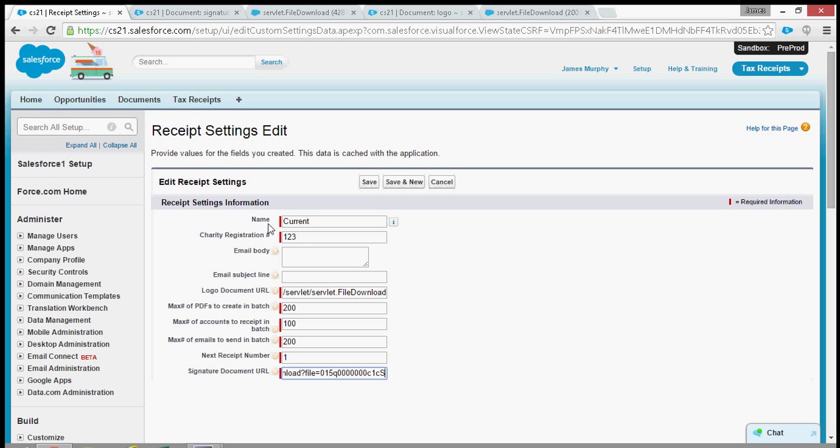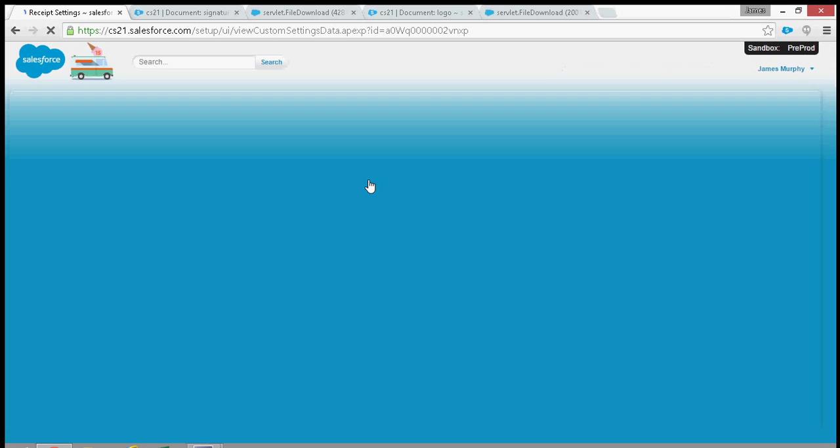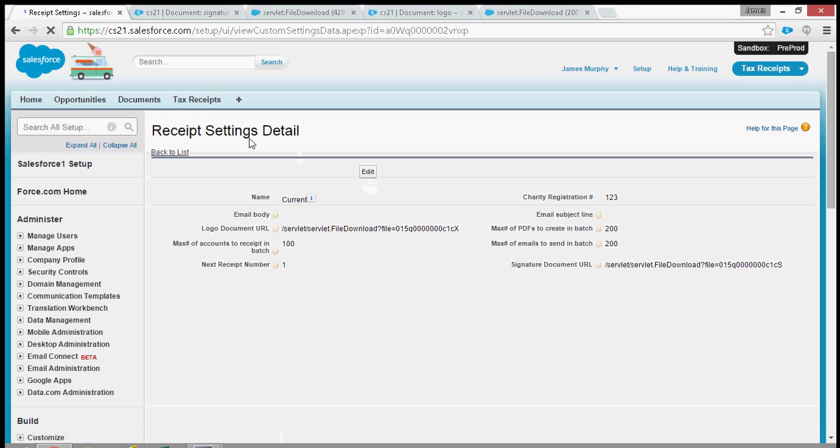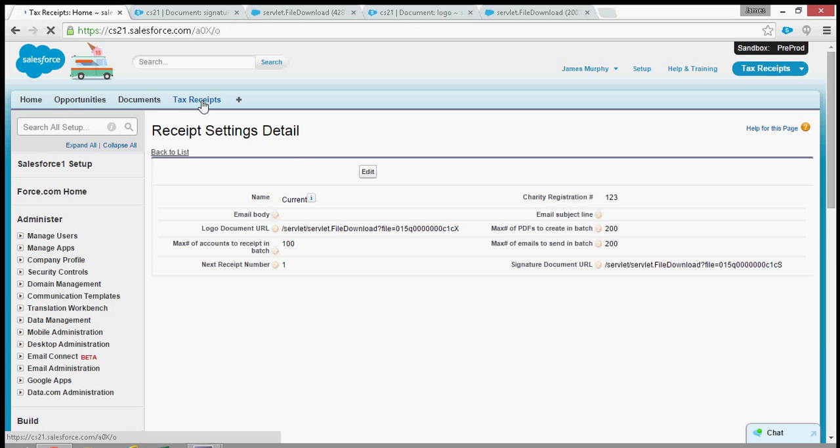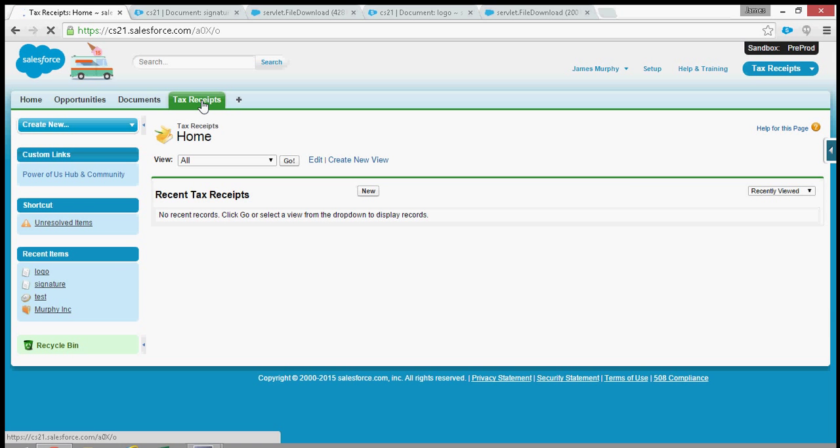You'll want to leave the name as it is, current. Please do not change the name from current. The app will be looking for a setting named current. And you'll also need to update the next receipt number. So that would usually be an increment of 1 over the last receipt you issued. Now that I've got this set up, I'll hit save. And that concludes the mandatory setup components for the tax receipting app.